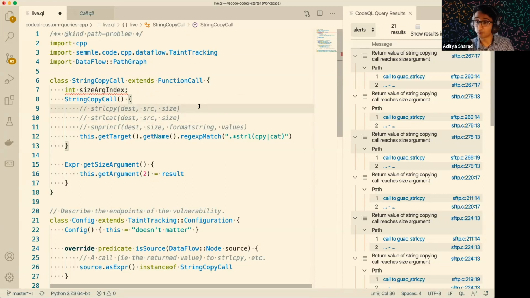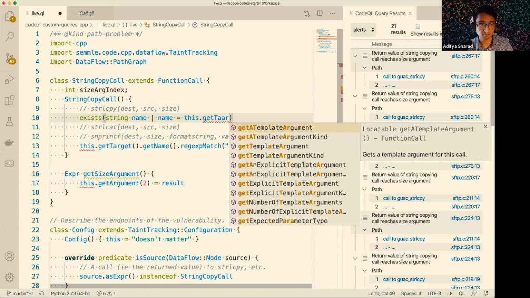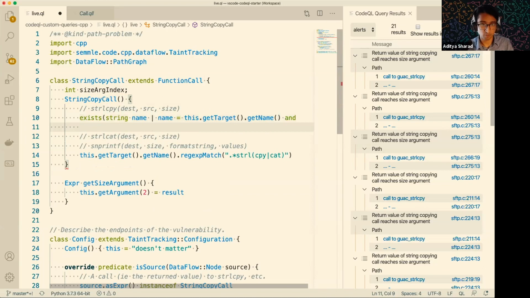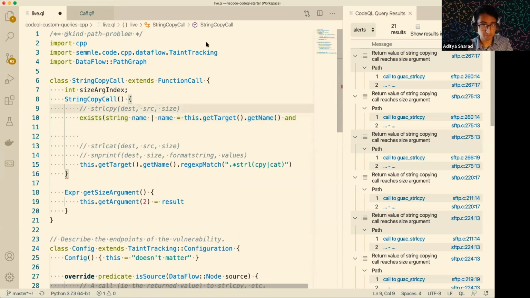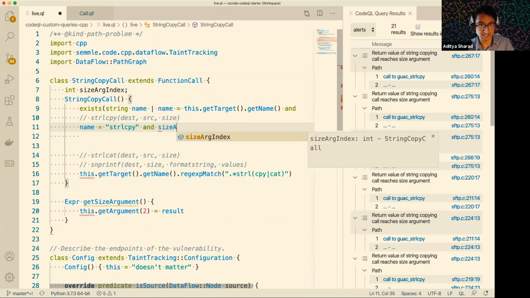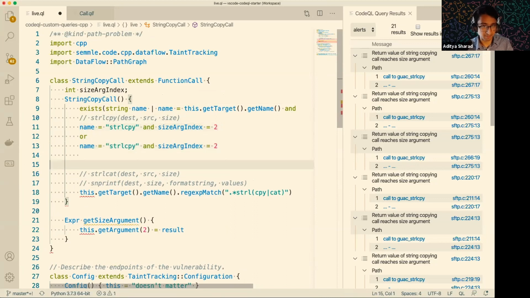So let's write these different possibilities. One way I could do this is, I have a name, and the name is target.getName. And what else do I know about this? Now I have a bunch of different possibilities. So my first case is that it's strlcpy. I can say name equals strlcpy and size arg index equals 2. Or something similar for strlcat.